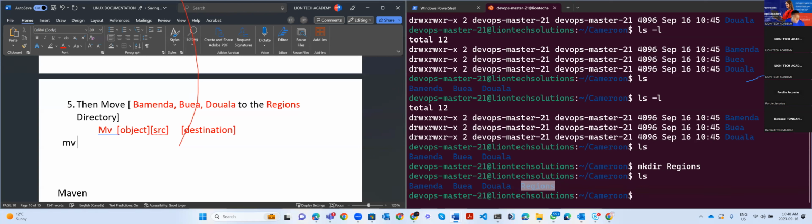So mv, right? What do I want to move? What is my object? Let's start with Bamenda. And then what is the destination? Bamenda is what? I am moving it to region.